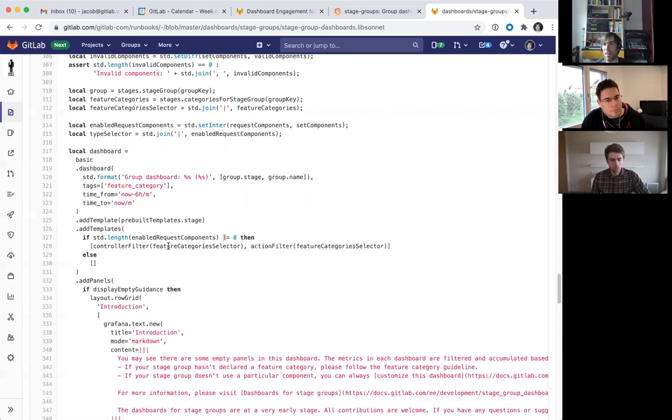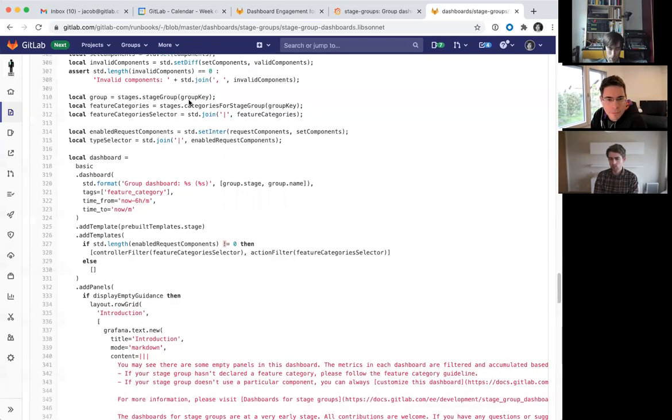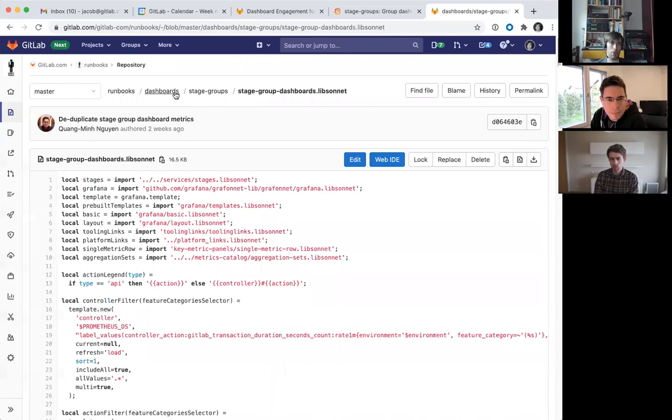This is a bit hand wavy, but are you still with me? So this is how this is generated. So the next two things I want to show you: an example of a different stage group that has more customizations, so you can see what that looks like. And I'm going to show you what I should have shown you earlier, which is the README of the dashboards, which contains some useful information.